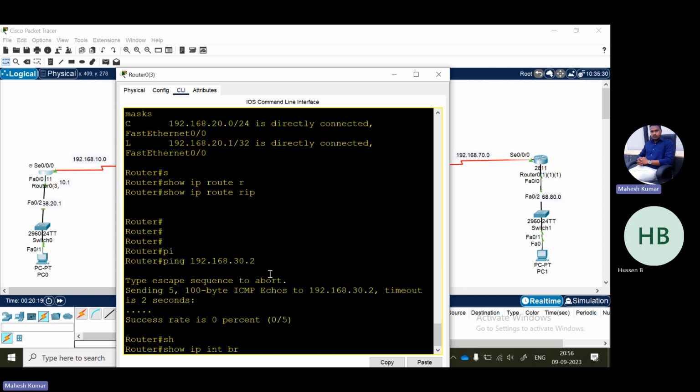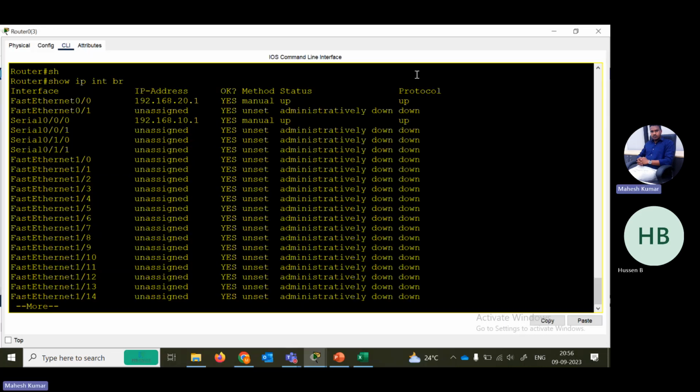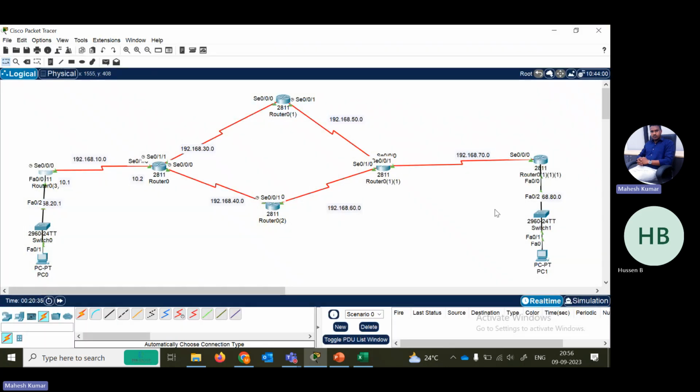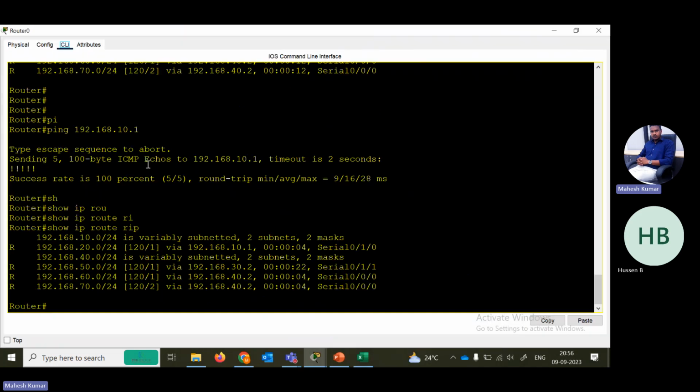So IP interface brief. If you check, 20.1 is there, up, and 10.1 is there, up, right? Serial and FastEthernet, fine, network is correct, everything is correct. Something is missing, but no need to worry. Just ignore this part. Now you can ping from here, and you are able to reach every router.